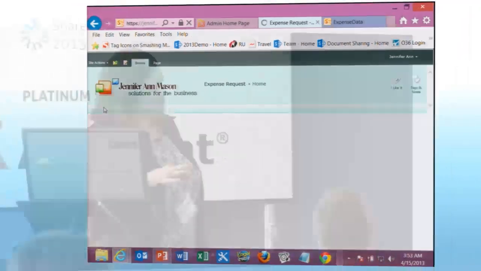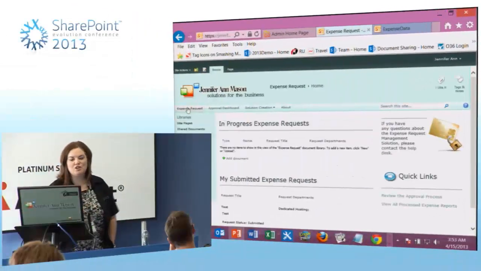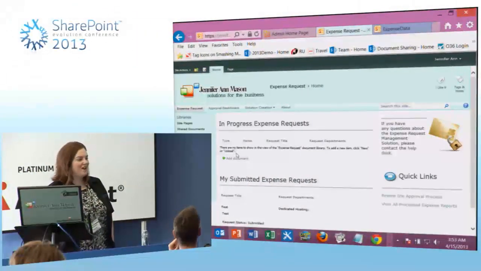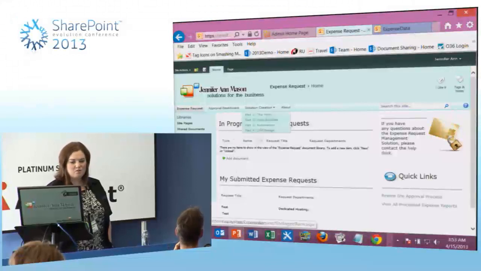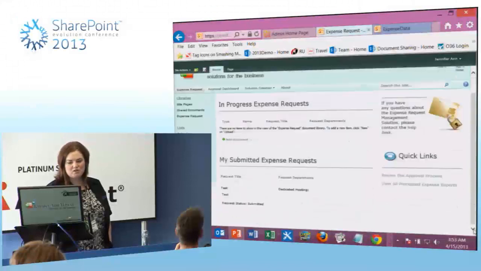So just a simple SharePoint site where users can go in and they can create an expense report. They can see what they have. They see that they have their submitted expense reports. They can review the approval process.